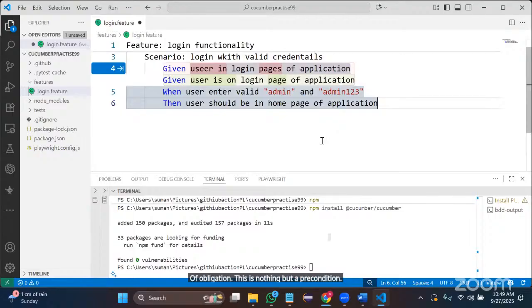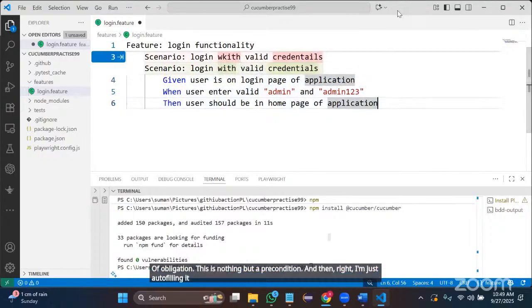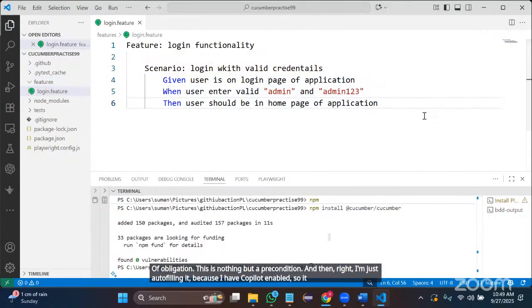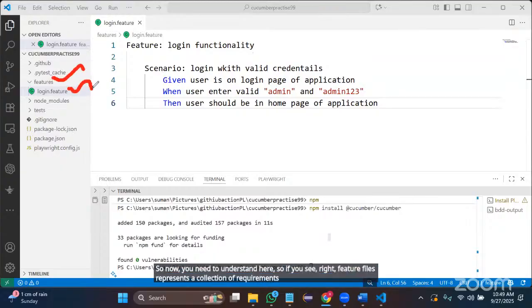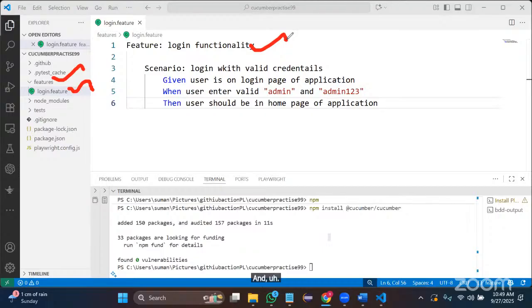And then I'm just auto-filling it because I have Copilot enabled, so it is automatically giving me the suggestions. So now you need to understand here. Feature files represent a collection of requirements. Whatever files you create with dot feature represent a functionality or requirement. And a feature represents a requirement.